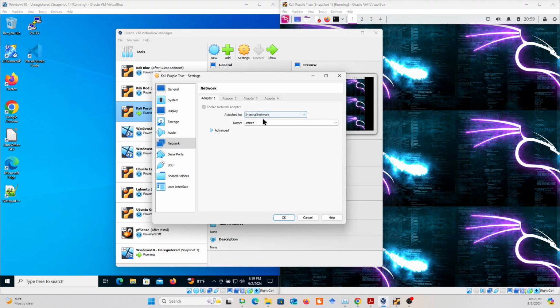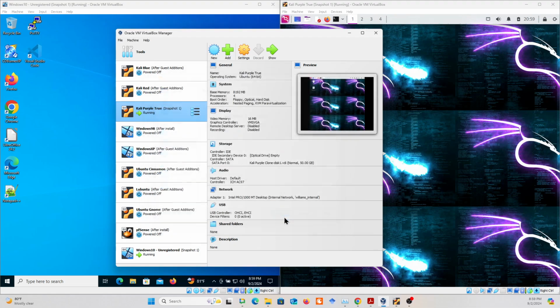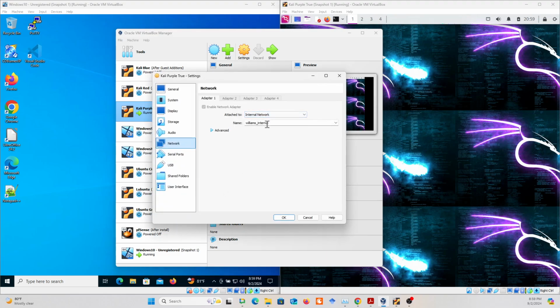Now, this internal network allows the VMs to talk to just an internal network between the two of them, and that's it. We could change that name. Let's see, we'll call it Williams underscore internal. Then I'm going to hit OK on that. So now this Kali Linux VM is running on the internal network. We can go back and check, and it's on Williams internal. Okay.